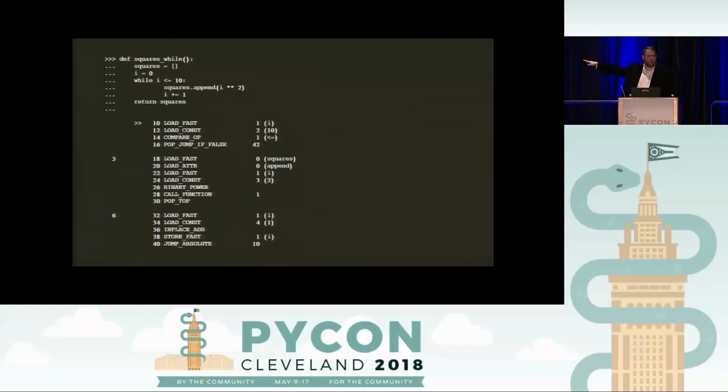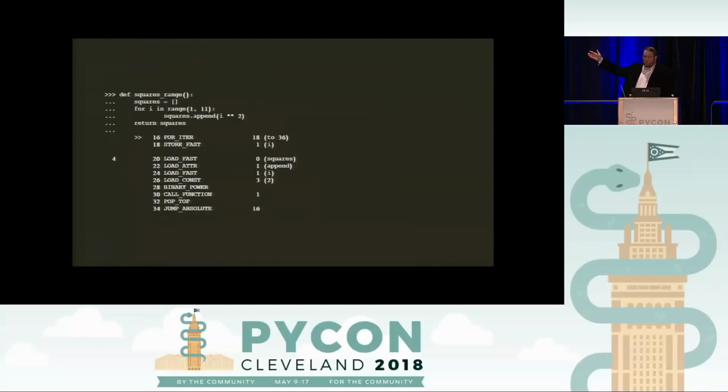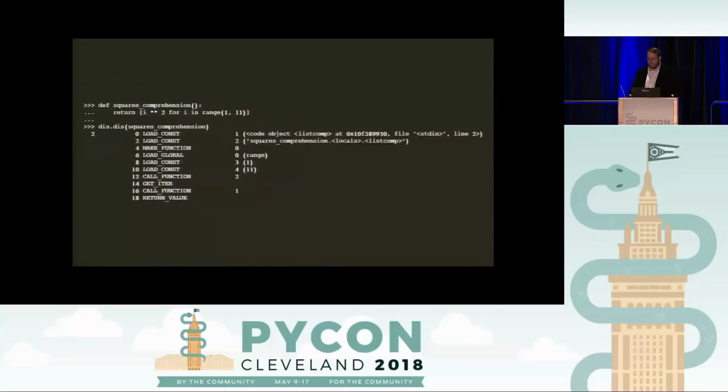What if we change that while loop with a counter to a for loop with a range? Well, suddenly that's a much shorter loop body. Now it's 9 instructions. What if we go really idiomatic Python and say, oh, this really ought to be a list comprehension? What's that going to turn into? Now the whole function body is 9 instructions long. But this is deceptive. This is why I put this up here.